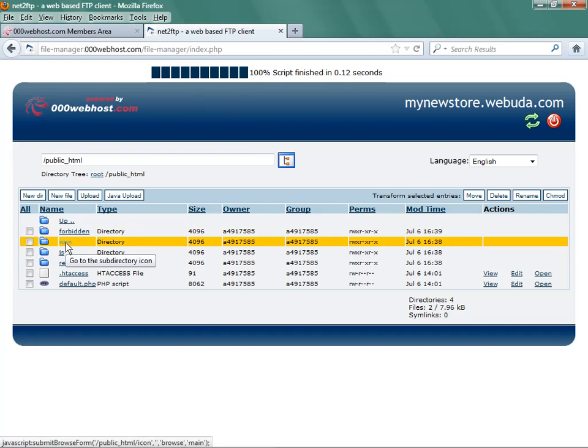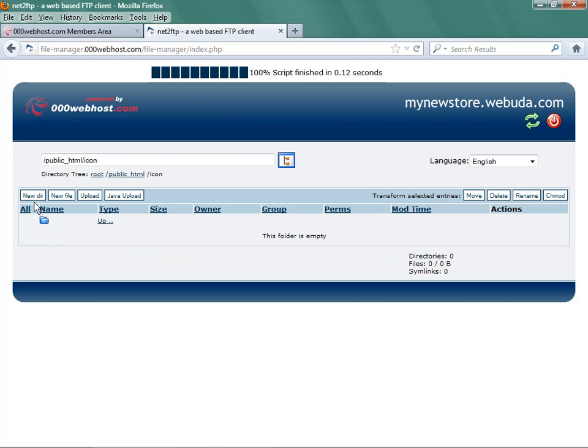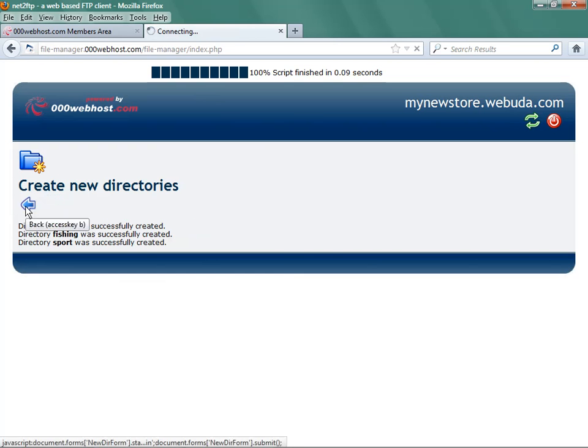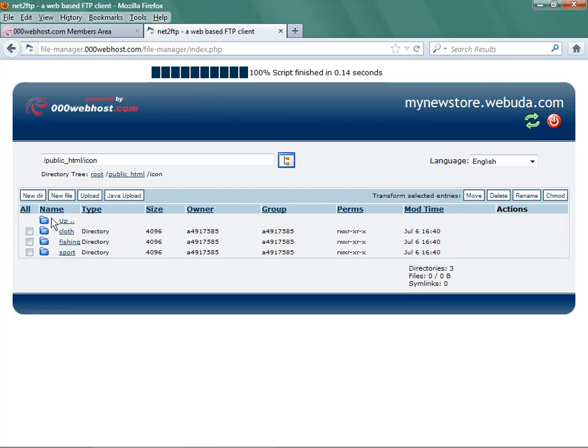Now our icon, we're going to open our icon folder. Now what we have to do is create 3 new directories in our icon folder, because we have close, fishing, and sport. So create, go back, and now you can see inside your public_HTML/icon folder we have close, fishing, and sports.